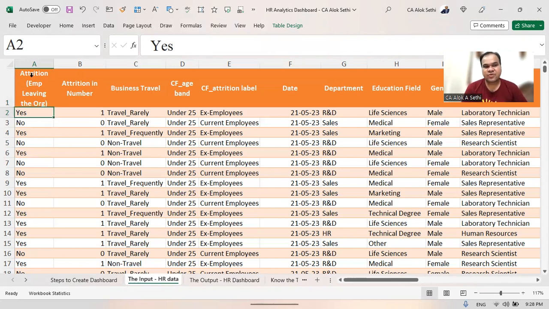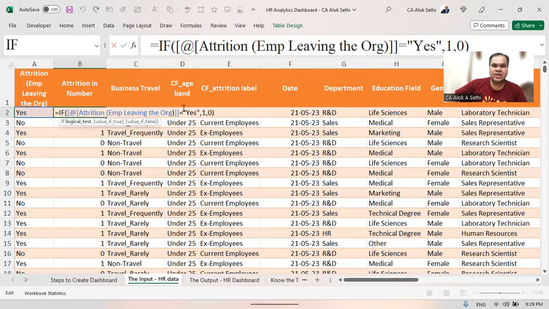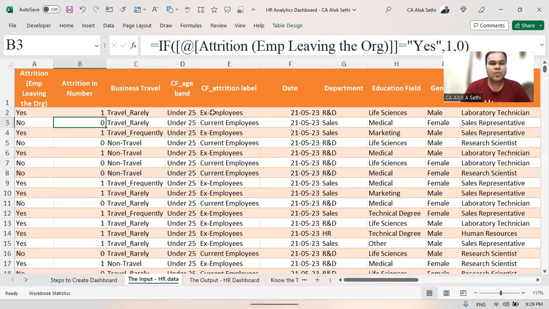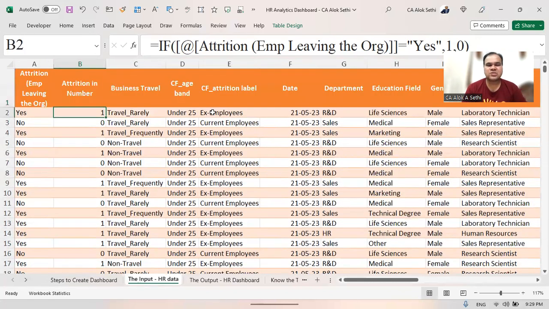Okay. So this first column is there. Now what we have done is we have converted the attrition into number. Why we have done so, that I will tell you later. We have applied a simple if function, and we have said that if this column attrition is having yes as an answer, then convert into a one. If it is having a no as an answer, then convert into a zero. So we have converted this column into one and zero. One represents that the employee has left the organization, zero represents that the employee is still there.